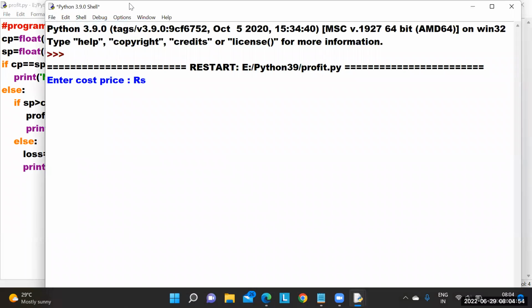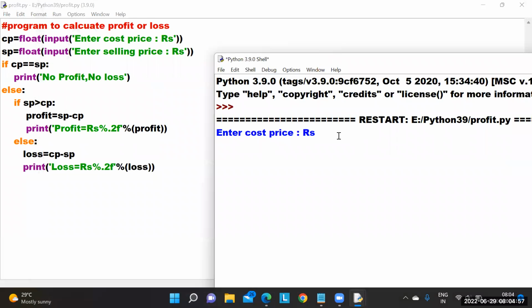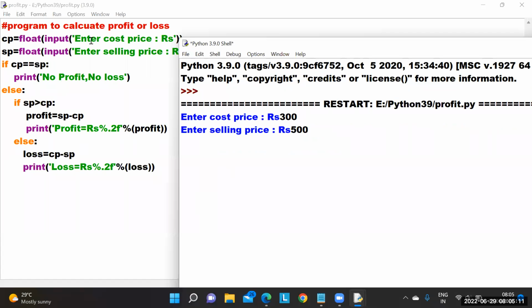Now you check, guys. Enter the cost price. First test case, I give you cost price as 300, right? Selling price is 500, guys. Now this is the input logic, right? Enter cost price. We entered 300, and that is assigned to cost price. 500 is assigned to selling price. Understood? Now you got the value of cost price and selling price. Now you check. Control reaches to this if statement, right?